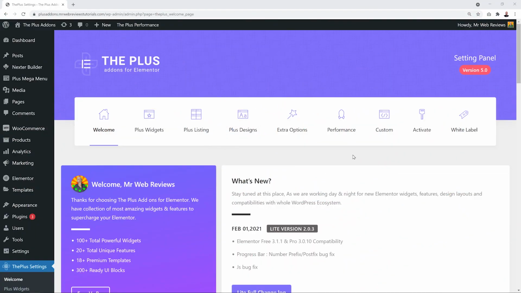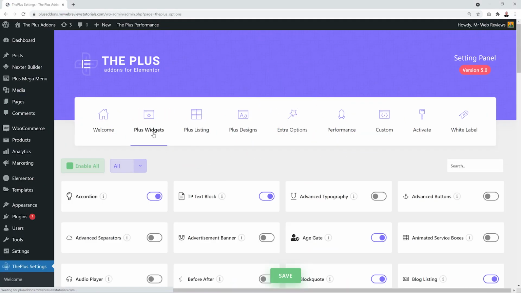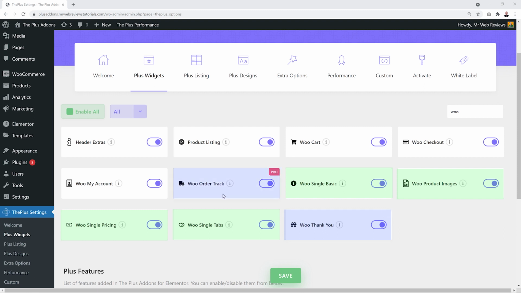Okay, so our very first step is to enable a few of the widgets. So for this we go to the plus settings, plus widgets, and in the search box type in Woo, just like this. Now we are going to enable quite a few of them. So we're going to start with all the ones for the single page. So we're going to start by enabling Woo Single Basic, Woo Product Images, Woo Single Pricing, and Woo Single Tabs. And we are also going to need Woo Thank You, Woo Order Track, and finally Product Listing. And once you have all of these enabled, so basically turned purple like this, click Save.